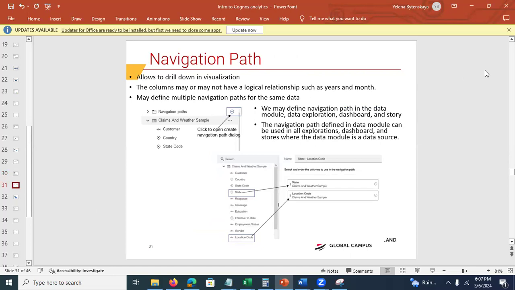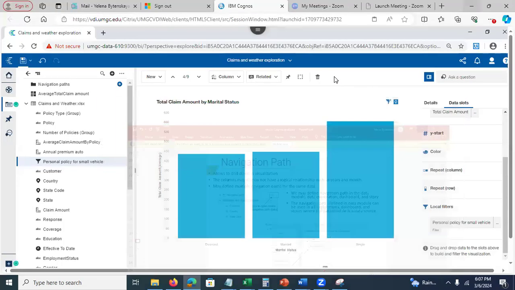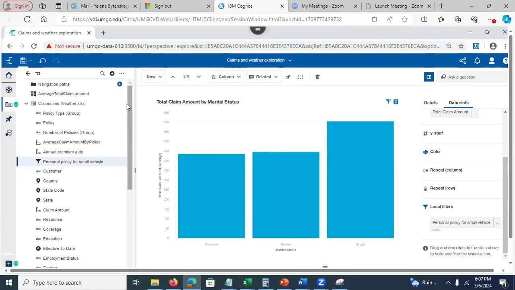Now we're going to create a navigation path. For this example, we're going to create it here, so it will not be available in other explorations where you use the same data source, but it's okay.